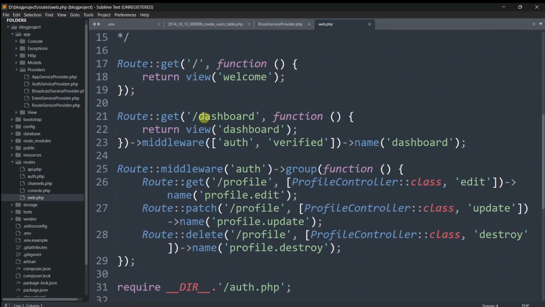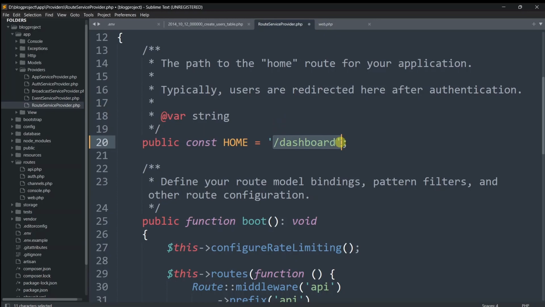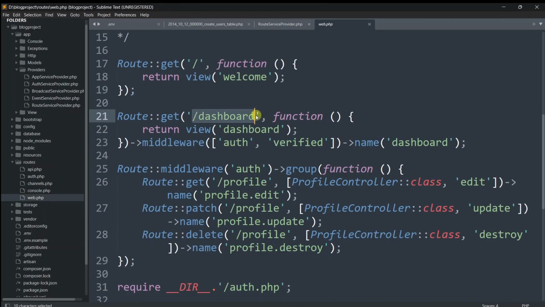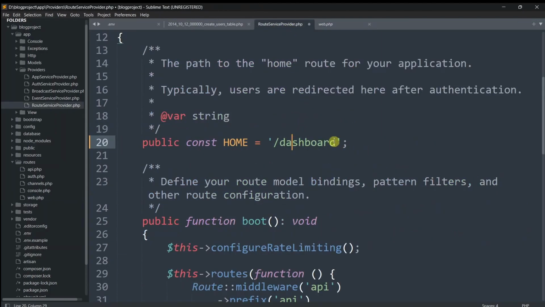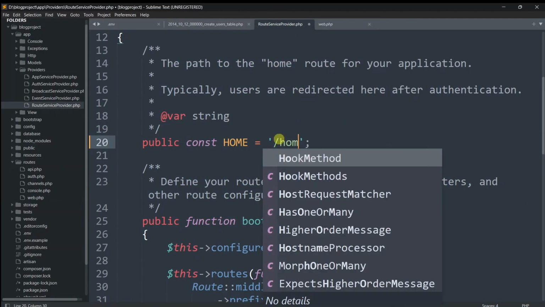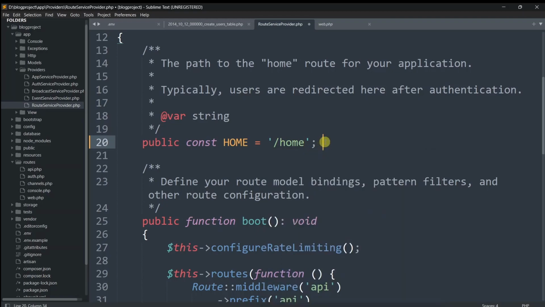So whenever we are trying to log in, it will automatically call this dashboard URL, and this dashboard URL will call this route get dashboard, and it will then take the user to the dashboard page after login. So we are going to modify this from /dashboard to /home. Let's save this, and right now we are going to write a route for this /home.